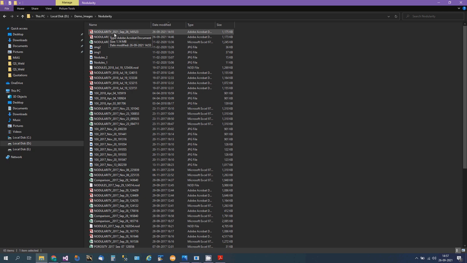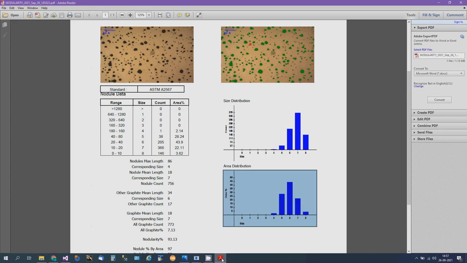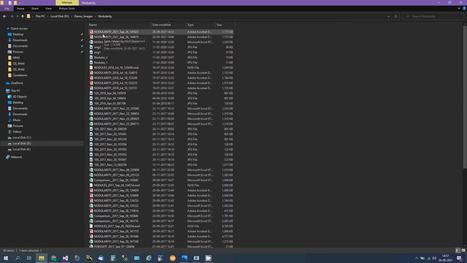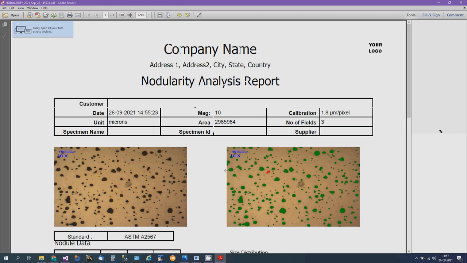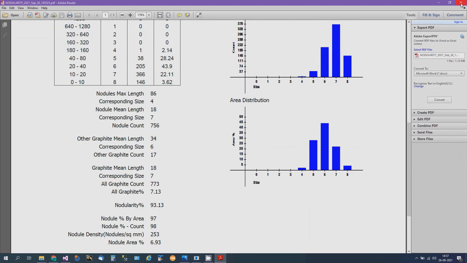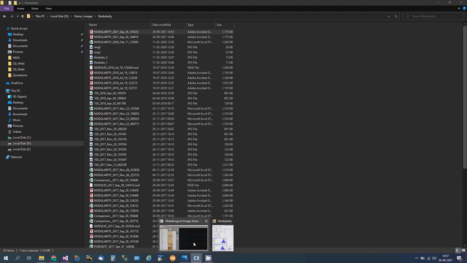See, this is already saved, so you don't need to save this report, because it will first create a PDF file or Excel file and then show it to you. If you open the report also, you get the same information, because it was the same file that was opened and given to you. So this is about nodularity generation.